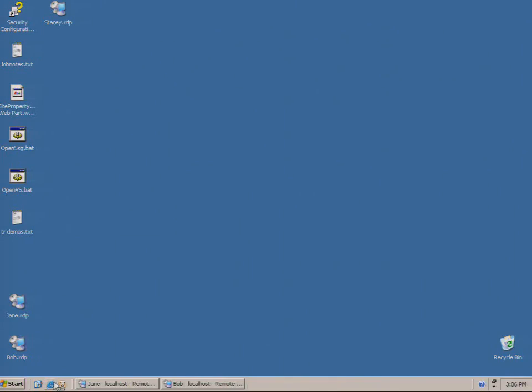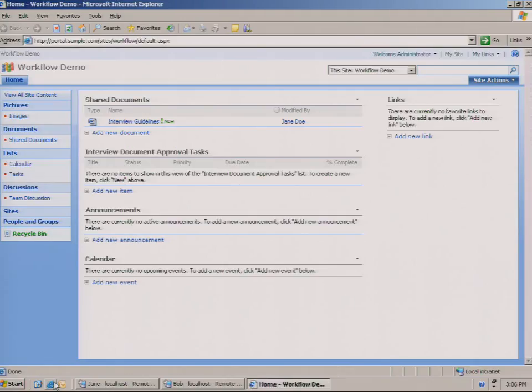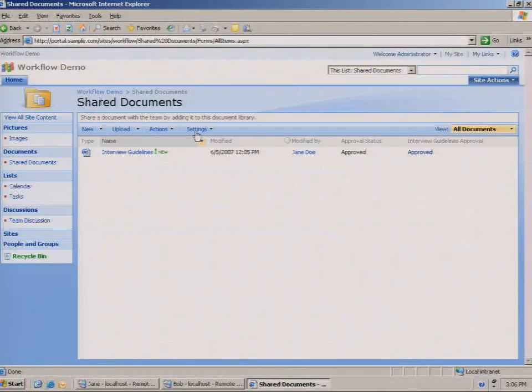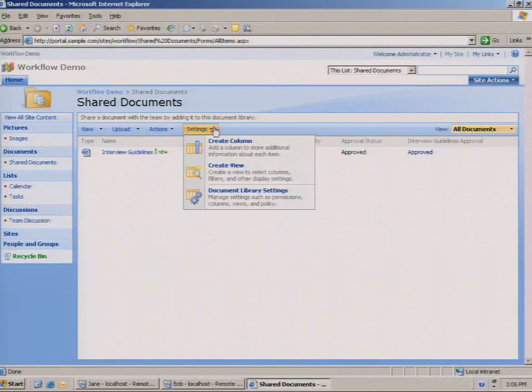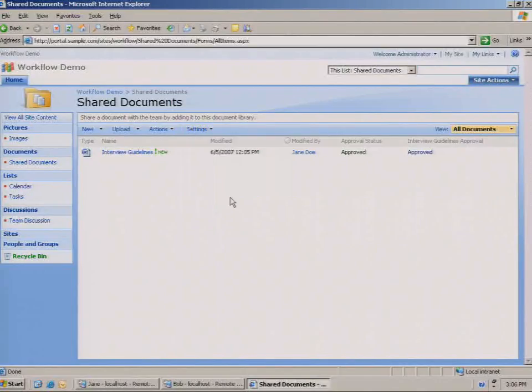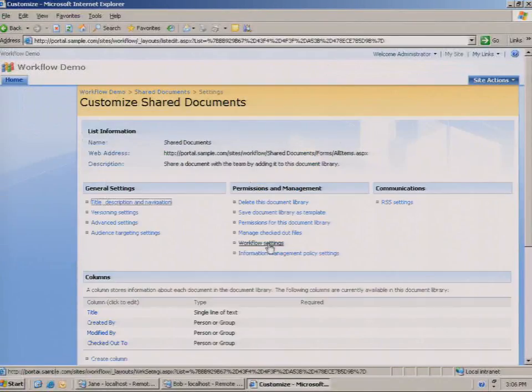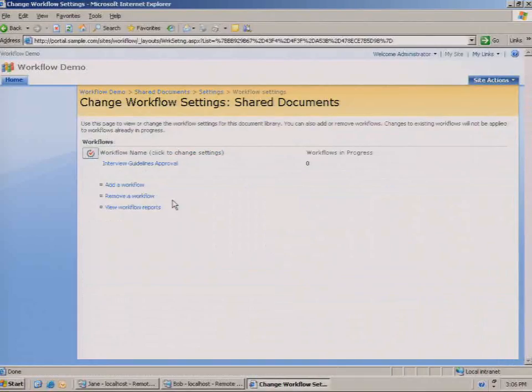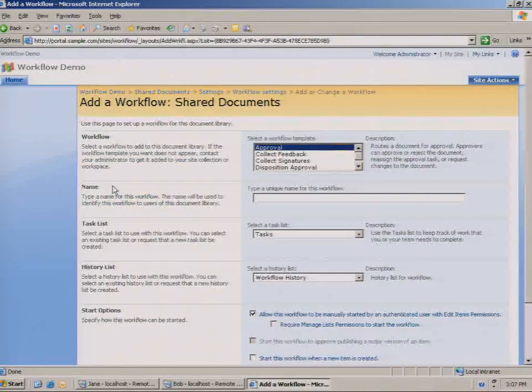So how was this set up? We log in as an administrator. So this would be the other half of the demo. How did that workflow become available for Jane to start right away? Well, it is an out-of-the-box workflow, and I associated it with the library itself. So if I go into the document library settings and click on workflow, notice that there is one interview guidelines approval workflow that's available. Let's see what the experience is like when I add a workflow. And in this case, I'll try to build one that's identical to the one that I just walked through. So the same options of switching pending to approved, as well as locking down the user list that Jane had to pick from.